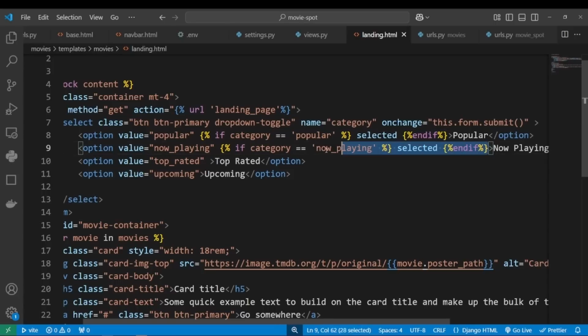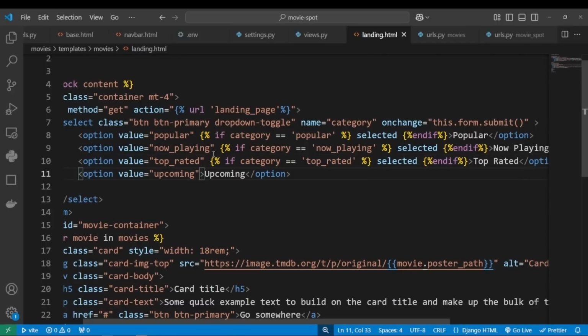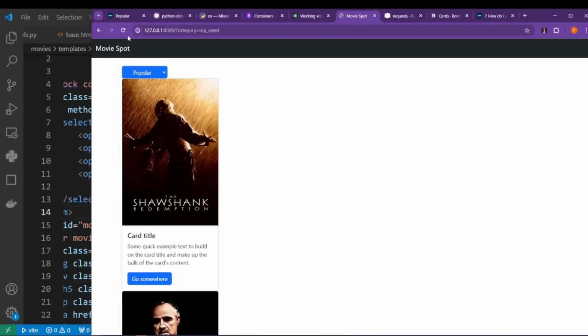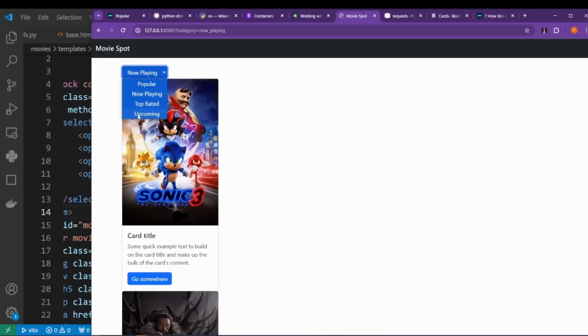Okay, I'll do the same for top rated. So let's copy this line, paste it, and we want to check if category is top rated. If it is, then we want this option to be selected. Now let's do the same for the last option, which is upcoming. So if category is upcoming, then we want to make sure that this option is selected. All right, now let's refresh and see if that fixed it. Oh, it did. Good job, guys.